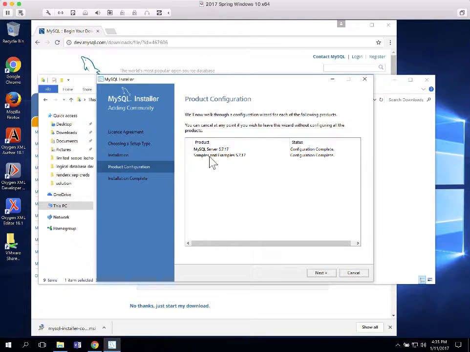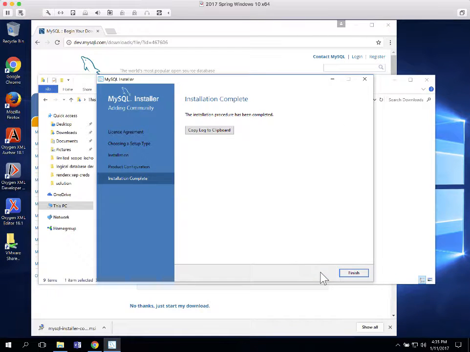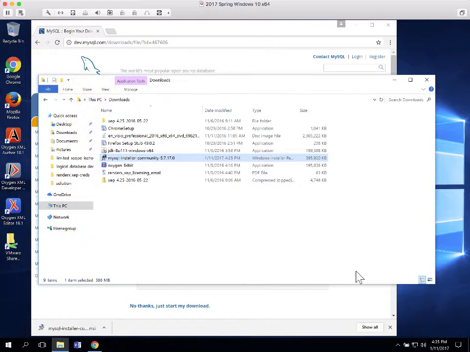We've also configured samples and examples, which we're probably not going to be using in the course, but it's always nice to have some more databases to look at, some sample databases. And we're going to click on the Next button, and now we're going to click on Finish. Okay, so we've got the server installed. That's pretty good.